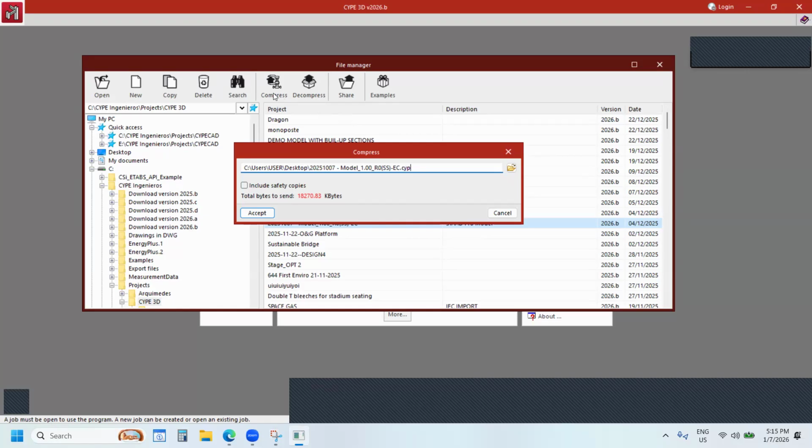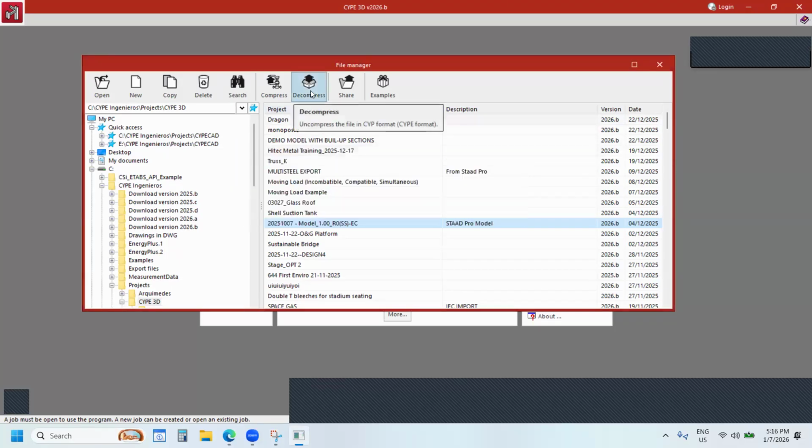Once you click on compress or share, at the end of the day, you will get the .cyp file format. Once you have the .cyp format, you cannot double click on the file to open it up. You need to open or run the software, for example here, CYPE 3D, and then, since you already saved the model in a local folder, for opening it you need to click on decompress.